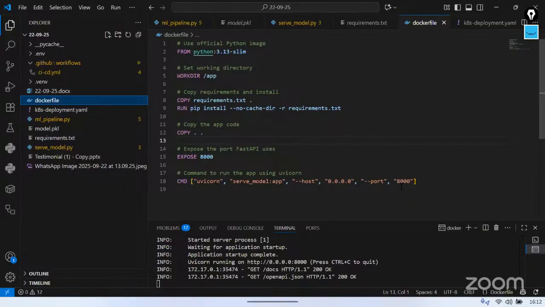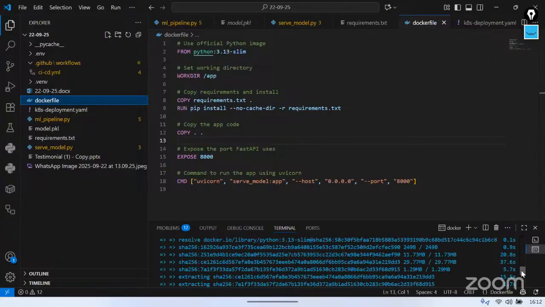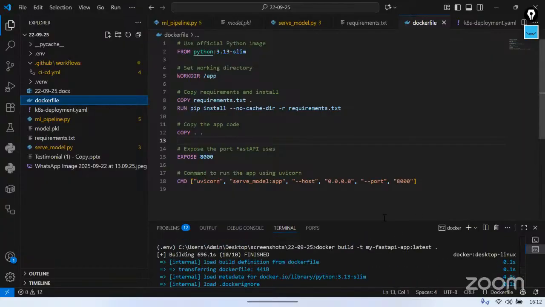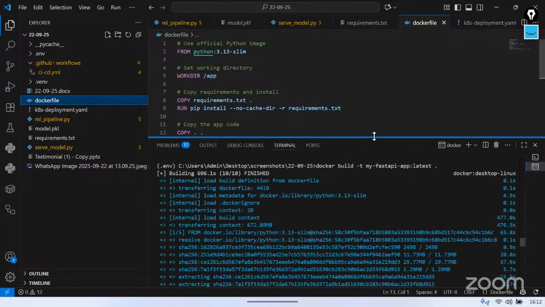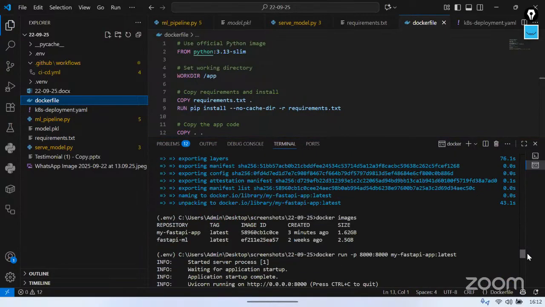So once you run this, what will it do? It will make this into an image format. Okay, so I have run this. It takes a huge time to run this. Once it is run, it will make it into an image format. You can see the MyFastAPI app is latest, which is 1.62 GB. At that time, it was 3 minutes ago.